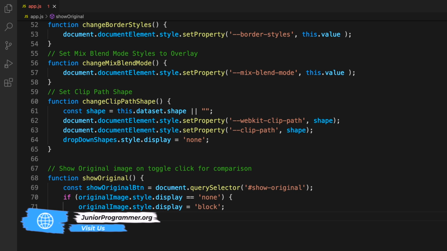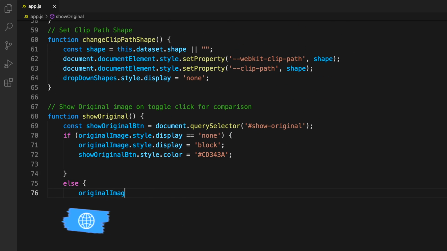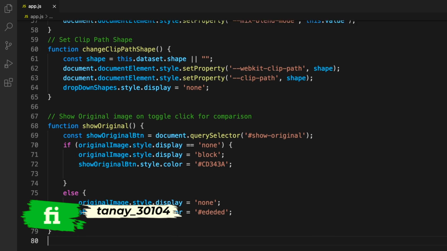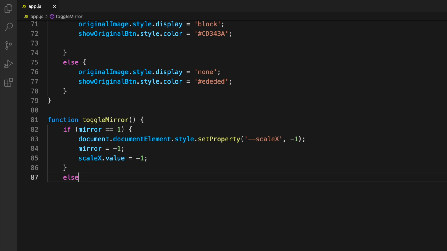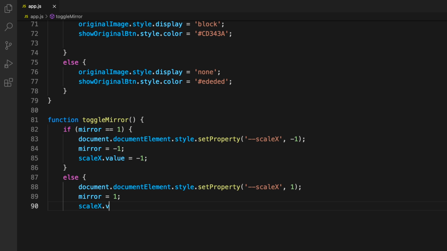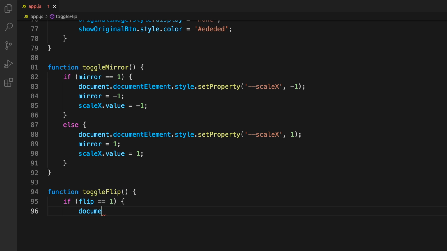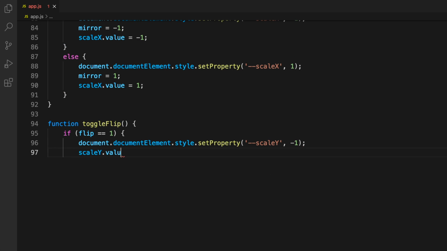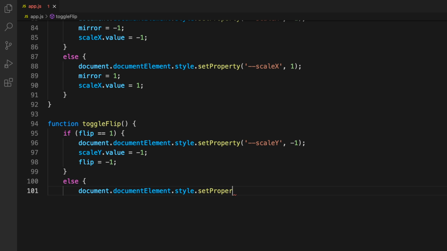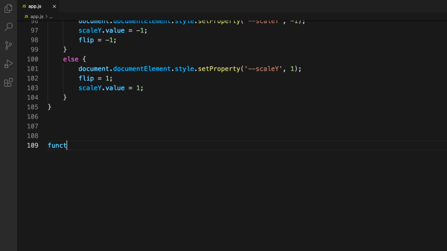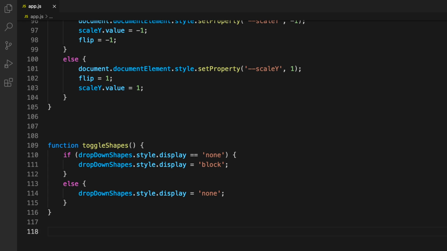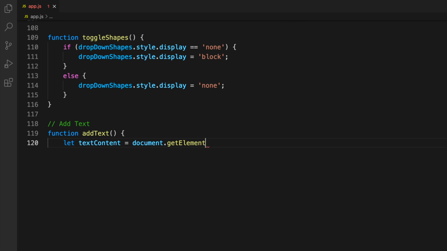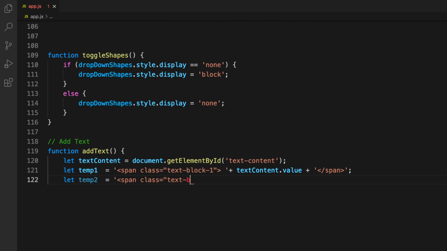So after that, we'll have to add the functionality for some buttons, for example, the show original button and the toggle mirror button. For the mirror, we're simply using a scale of -1, so the image seems to be mirrored. And then for the flip, we mirror it along the y-axis, while for the reflection, along the x-axis. And then we are doing the toggle shapes, which is like a drop-down of shapes, and we're simply writing simple if and else statements. For example, if this thing is clicked, do this, if not, then do the other thing. For example, if show original is clicked, show the original, if not, then do not.